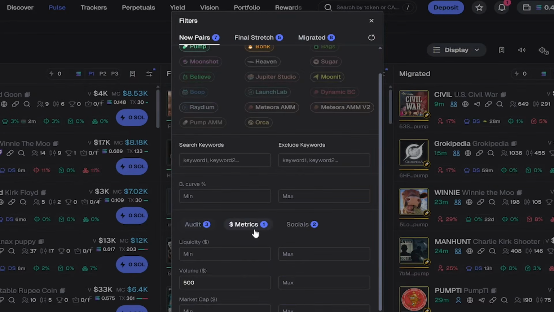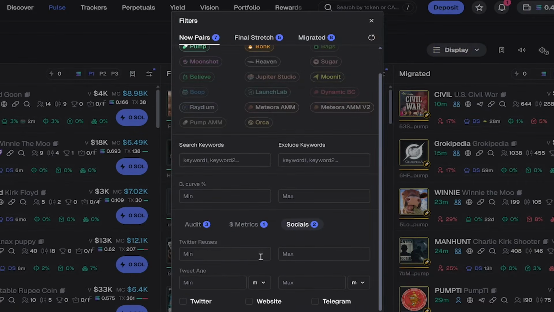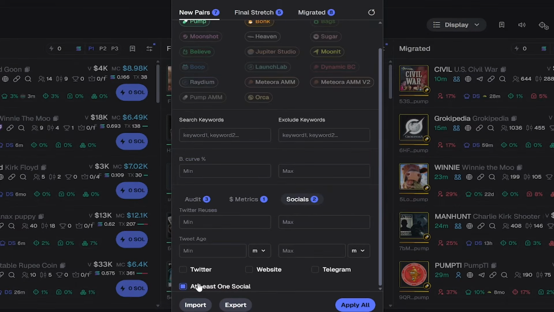And then here on metrics, I've got the minimum volume at 500. This just means I'm not going to be the first one into a coin. I don't want to be the first one into a coin. And then for socials, I've got at least one social. Now this gets rid of all the spammy coins with no socials, which I don't want to enter.